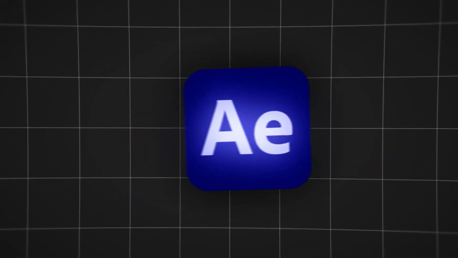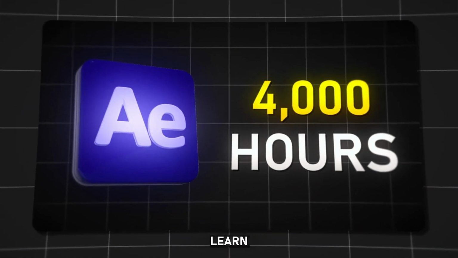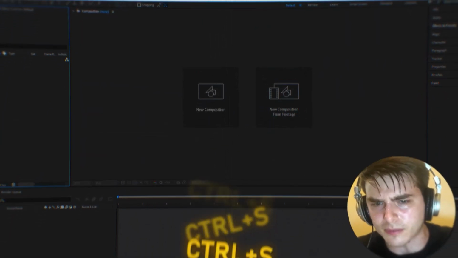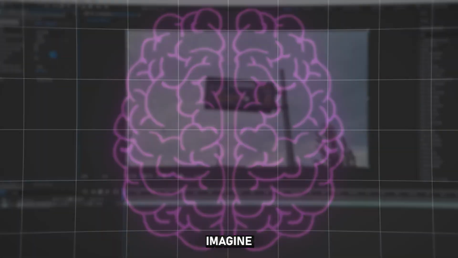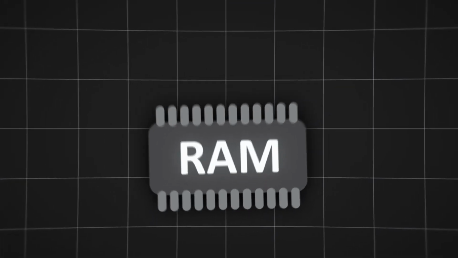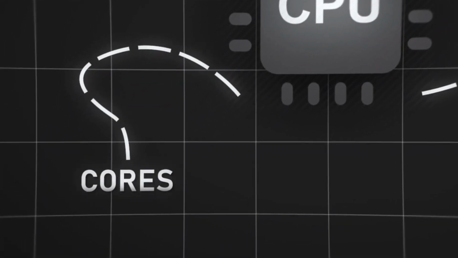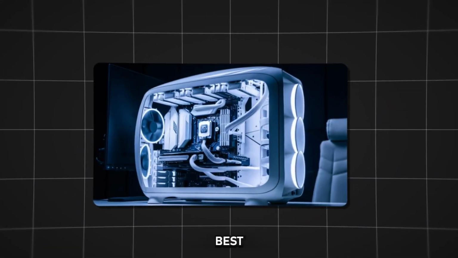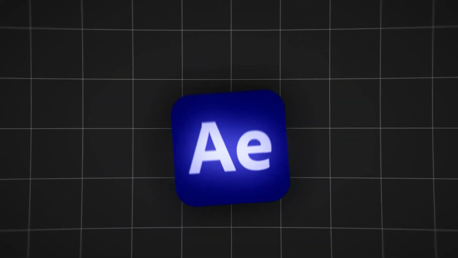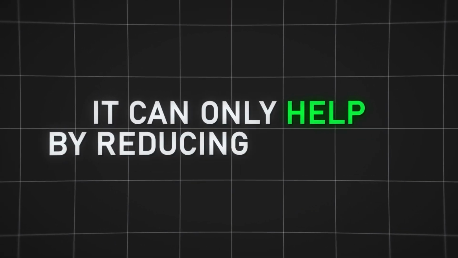I have spent over 4,000 hours editing in After Effects, and here's what I've learned during that time. In After Effects, you simply have to spam Ctrl-S to stay at the last stage of your project. It's very challenging to imagine the program not crashing. After Effects is software that demands a lot from your PC. The more RAM, cores, and processor speed you have, the better. But even the best PC in the world won't save you from crashes or lags in this program. It can only help by reducing freezing.